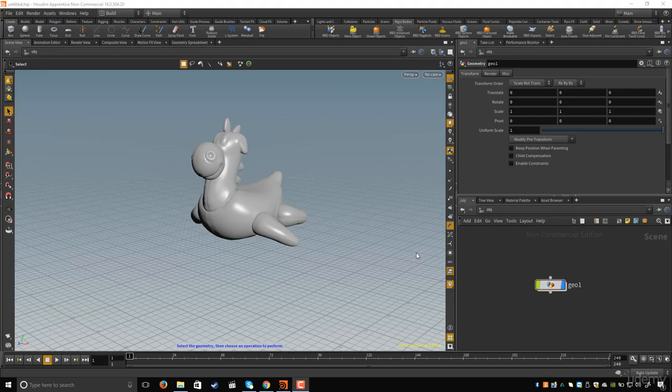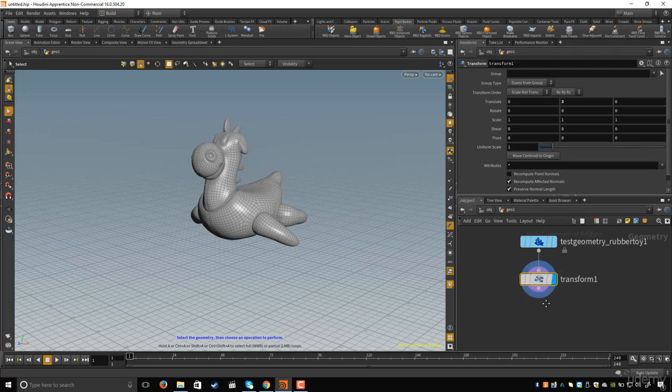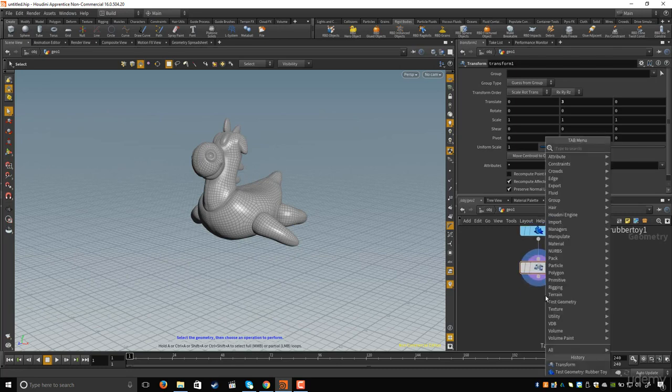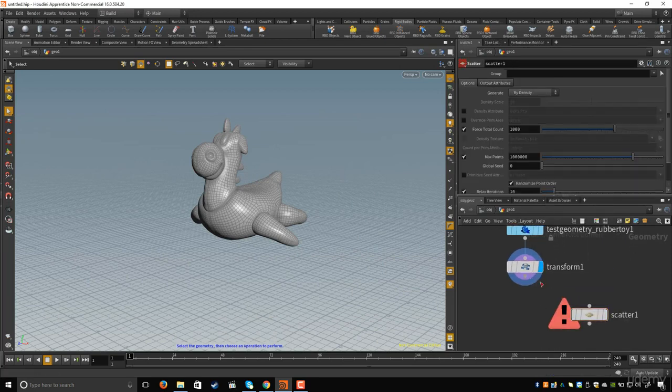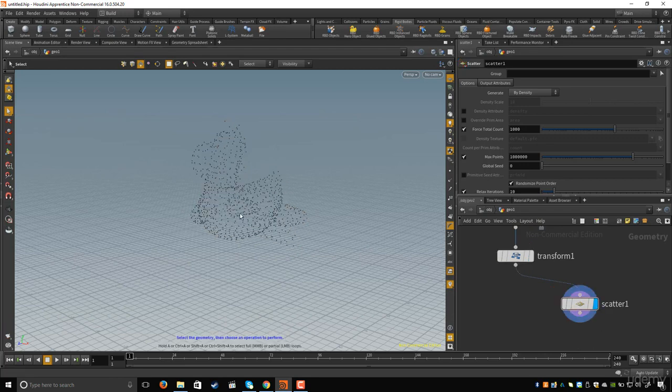In this lesson, guys, I will show you how to break the geometry into pieces manually. So here I have a rubber toy, so I will dive inside. As you see, I have a transform node too. So I will hit tab on the keyboard and type scatter. What I need to do, guys, is scatter points on the surface. If I click here now, you see I have points on the surface.